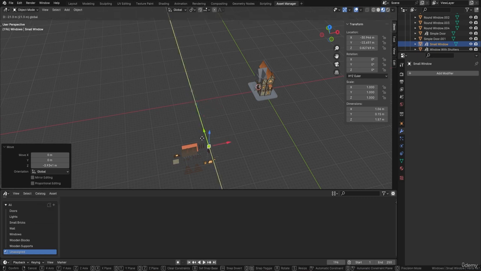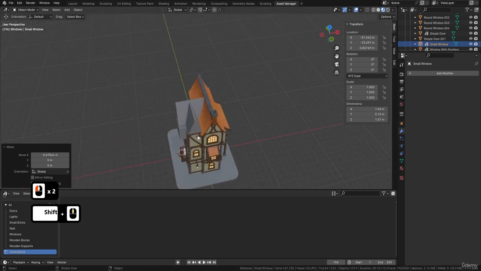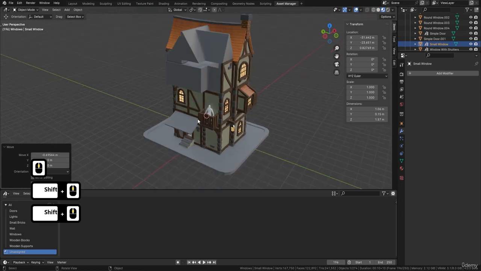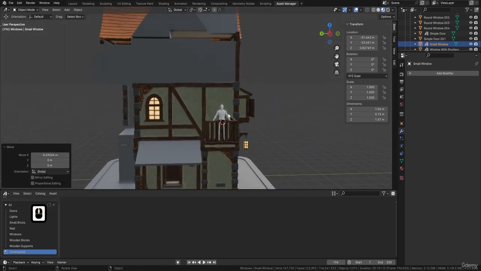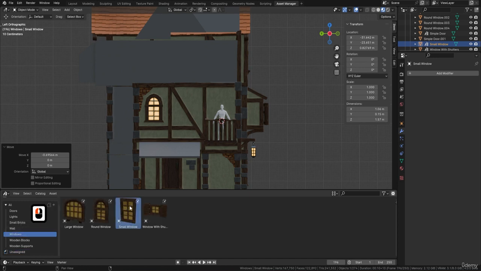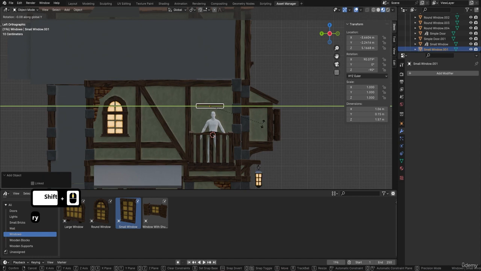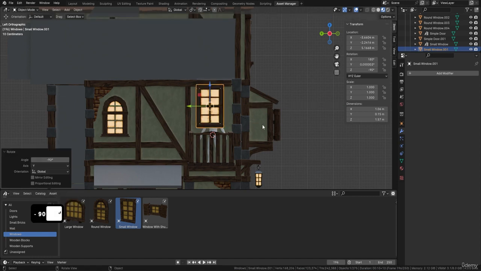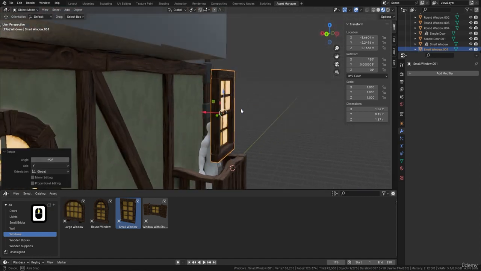We've only got one door really to create. We have some other small parts and things, but apart from that, now let's bring in that window. So I'm going to press Control 3. I'm going to come to my windows and bring in my small window. I'm going to rotate it around then. So R, Y, minus 90. Let's see if that's the right way. Yep, that's the right way.